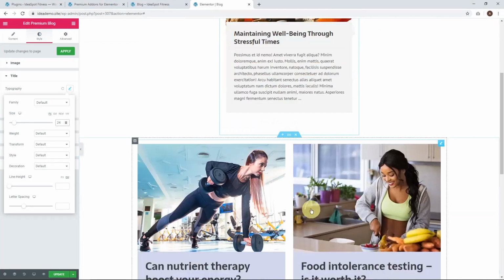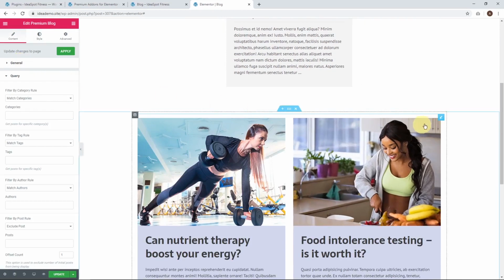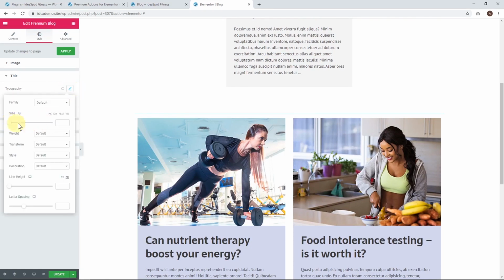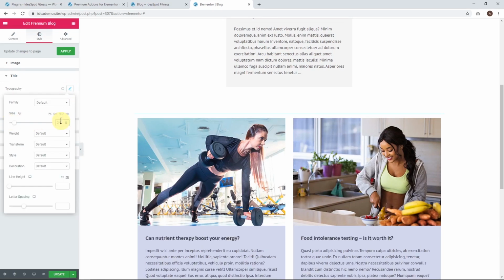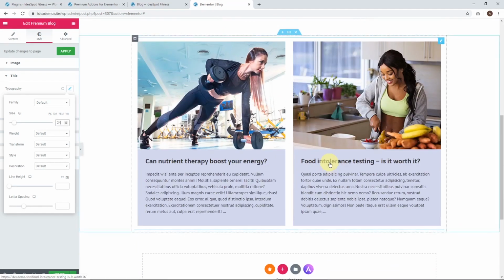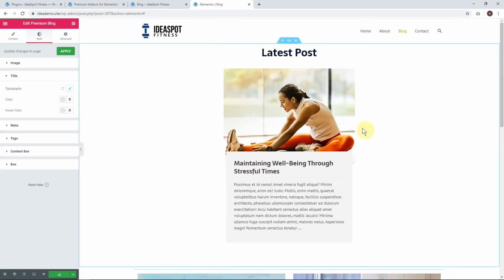I might do the same thing down here as well. So make those Premium Blog style and the title, typography size. I was going to make that 24. So that was the same. These have the light blue still. I might just stick with that for now. I think it's looking okay.